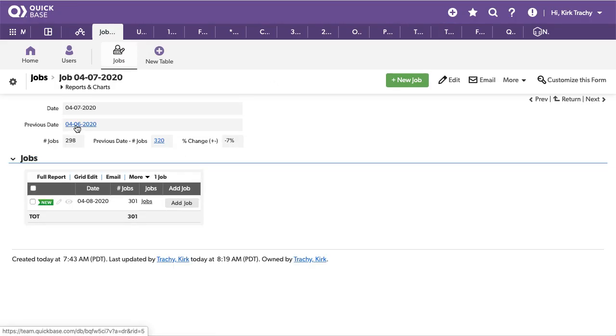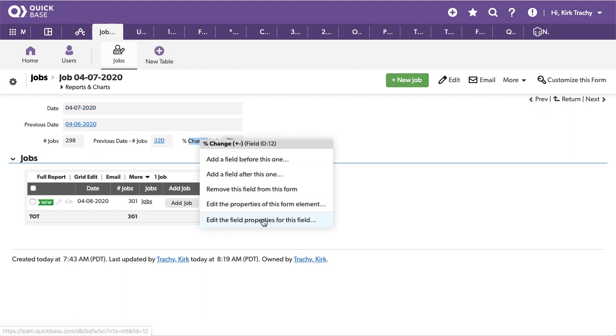Now, how do we get the previous value? Well, we set a relationship where jobs has jobs. And when you're selecting the reference field, you can select what this field is so that it will pull down a different date than the one that you are presently in, which brings this previous value down. And then we can right-click and edit this field.